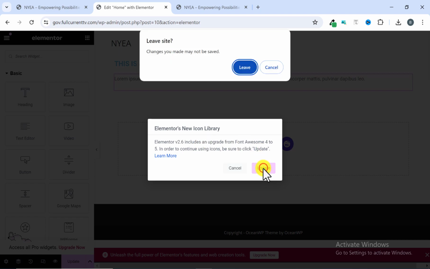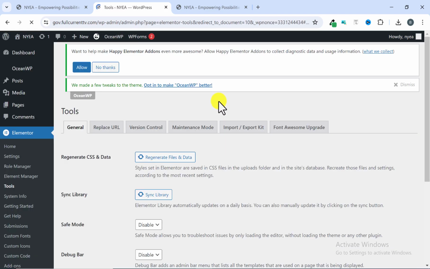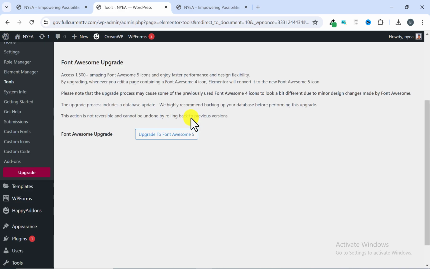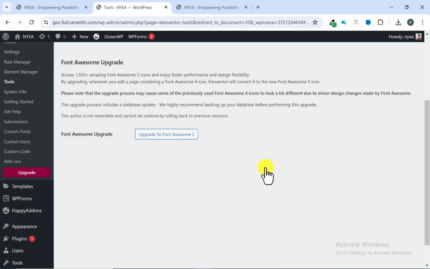So I'll just come and click on update. It prompts me changes are not saved. No problem, because I've not started designing my website yet. So it brings me to this place, and then you can see Font Awesome upgrade. I'll just click on upgrade to Font Awesome 5 and click on continue. So this is going to be updating within seconds.